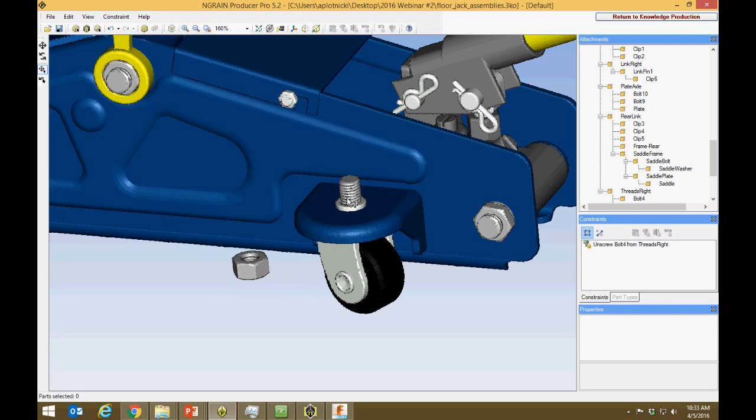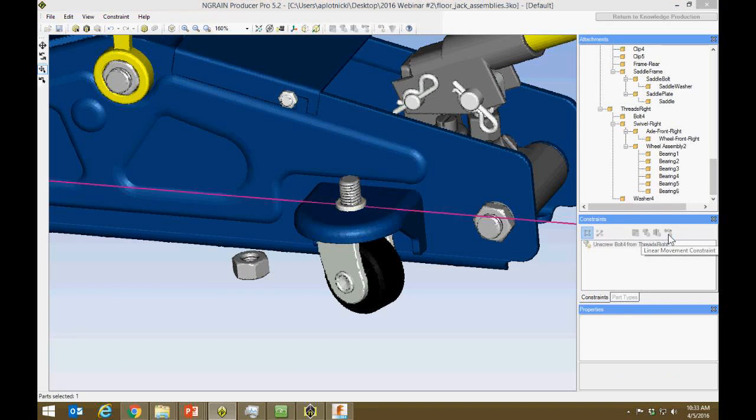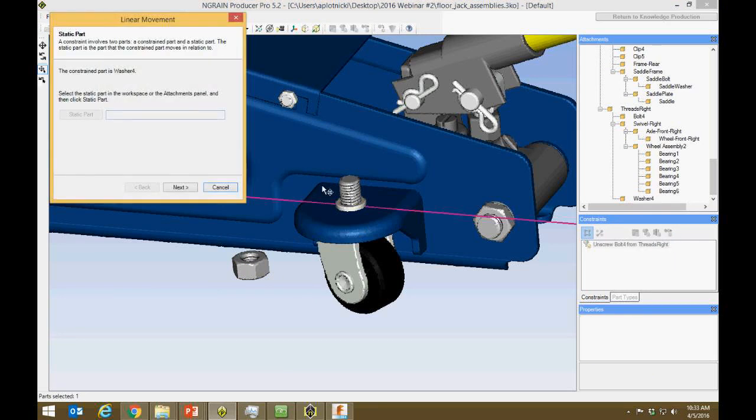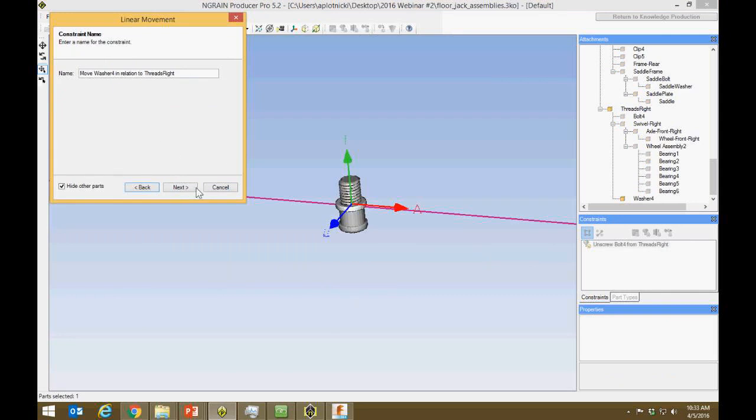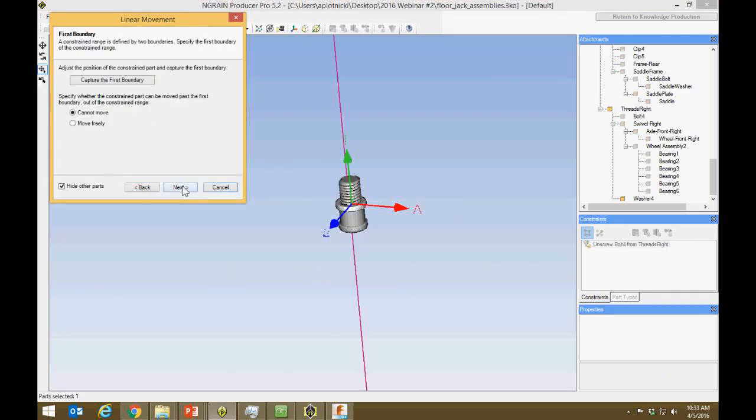That's not the only type of constraint we might create. So here we also have a washer. Washers don't spin, they just slide. And so we can capture that as well. In this case, this would be a linear movement constraint. This is very similar. It's going to be constrained to this static part, which is the threads. It's going to have a name, which is fine. It's going to go on the y-axis again.